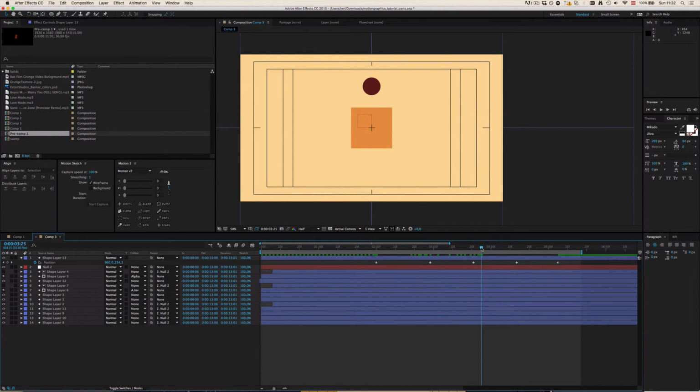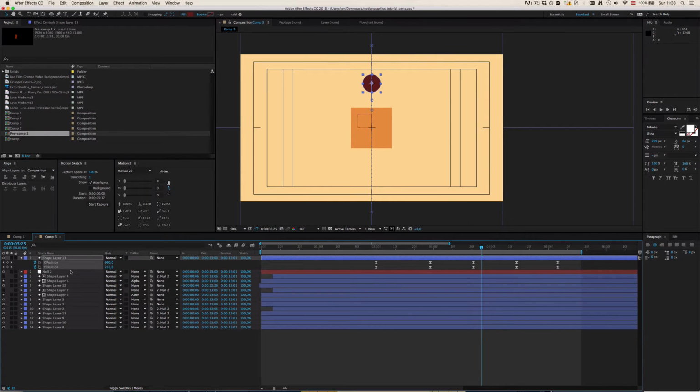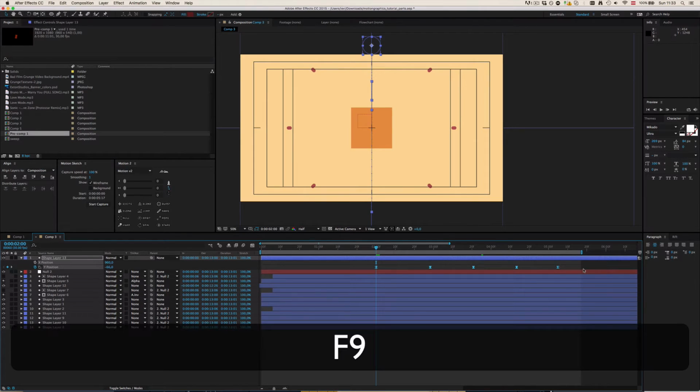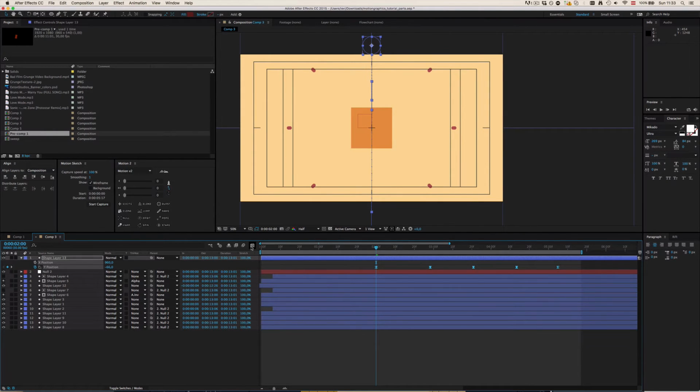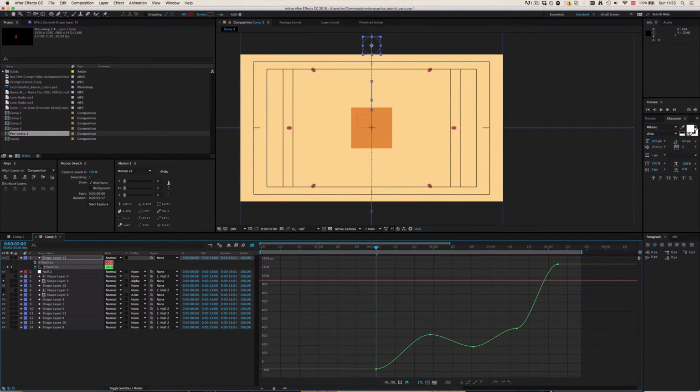Now, as we can see, this circle only moves on the y-axis. And what we can do now, which you should actually have done earlier, but I forgot, is right-click our position and click separate dimensions. Then you can delete all the keyframes for the X position. If you don't do this, our graph editor will get a bit messed up. Anyways, I'm gonna select all of those, press F9, and then go into the graph editor. We're gonna need a lot of graph editing for this circle.